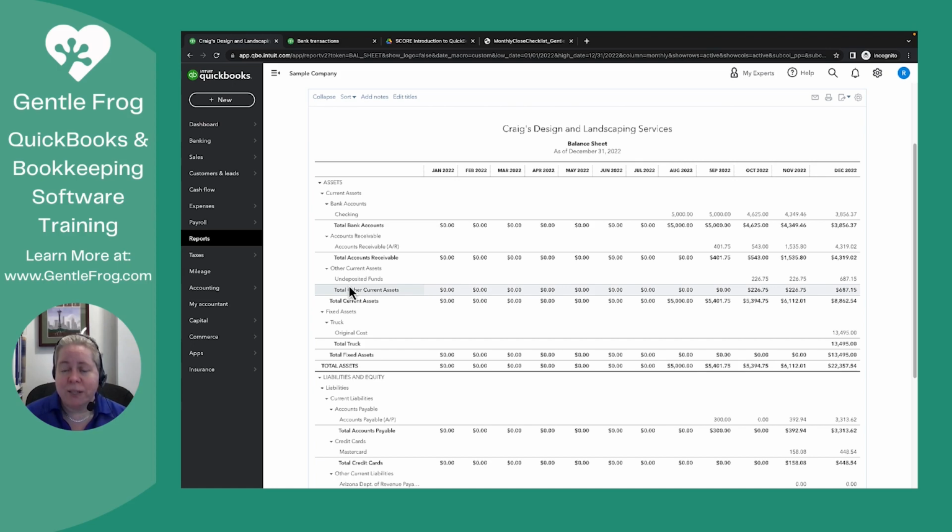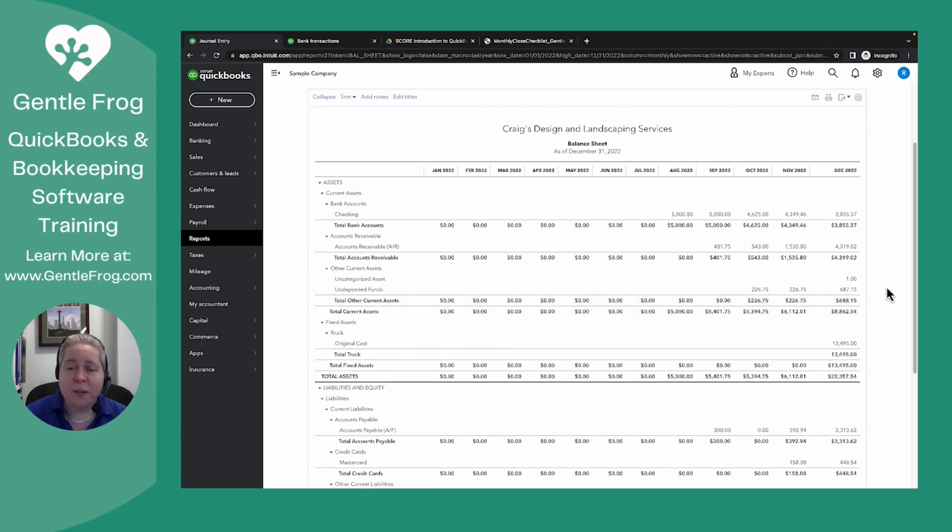I'm going to add an entry so you can see what it looks like. So I just made a real quick journal entry so that I could get the uncategorized asset to show up so you could visualize with me where it's at. It's this line right here.